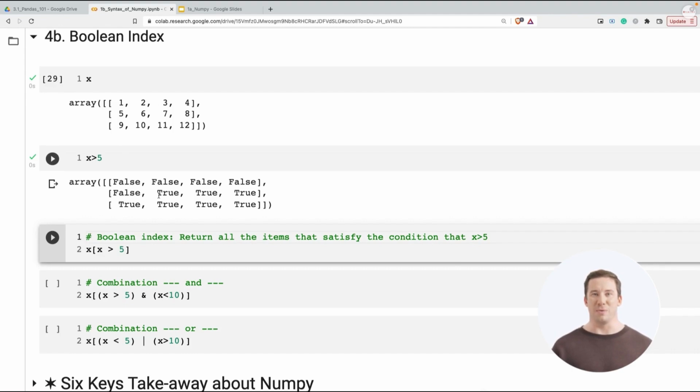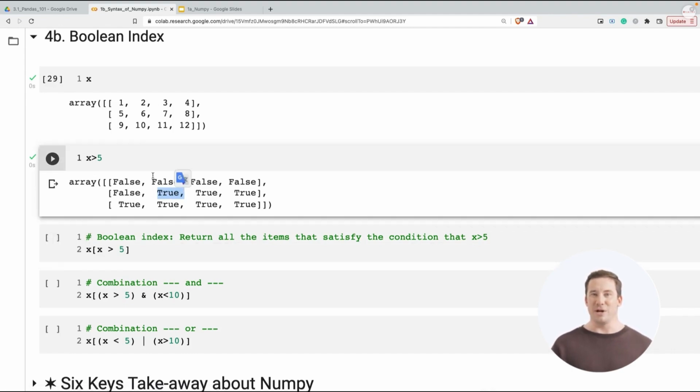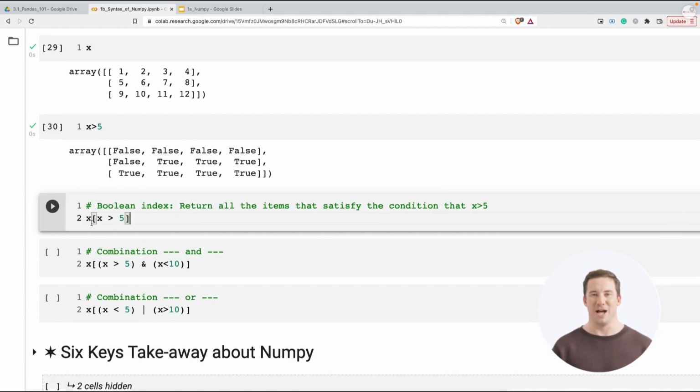So your question is, how can we return these item values according to the provided condition? You can use the syntax as follows. You put that condition in square brackets and you do selection on the array. For example, here, x, then open bracket, then x > 5 and close bracket.